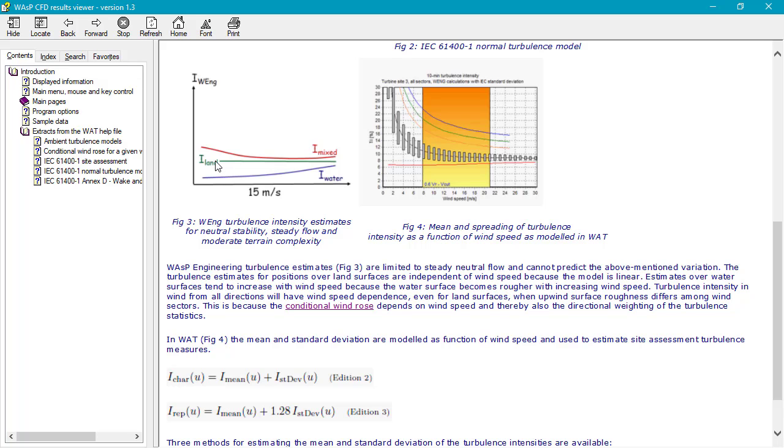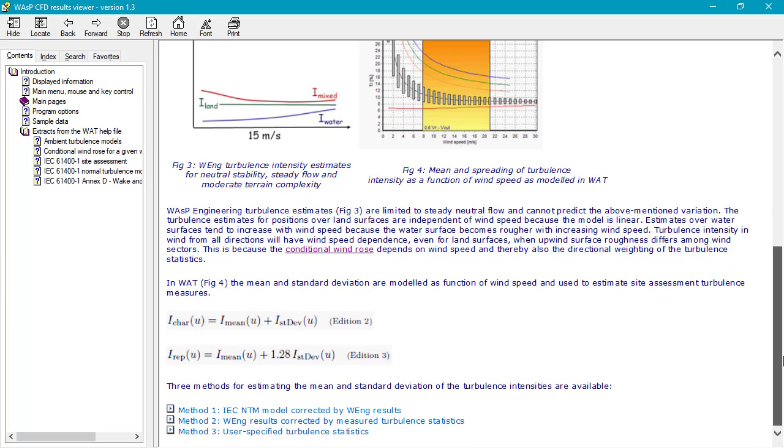You'll get exactly the same result for all wind speeds, both for the flow model of WAsP Engineering and also with WAsP CFD. But we have to do something to make the comparisons with the IEC standard, and this is why we needed the observed turbulence statistics.